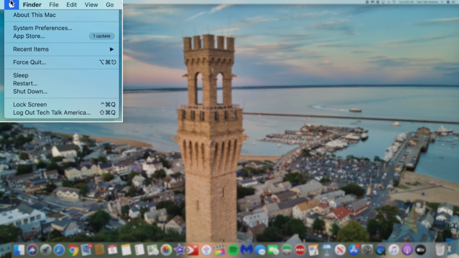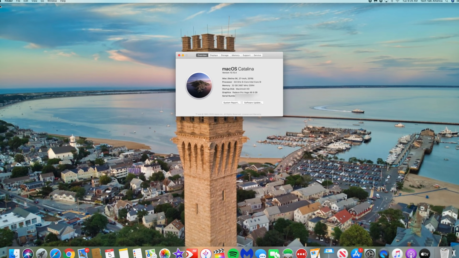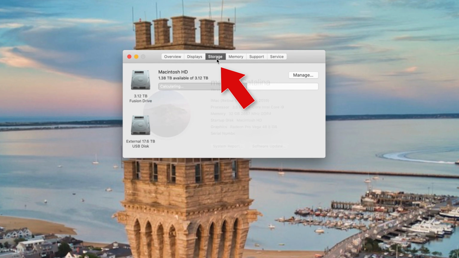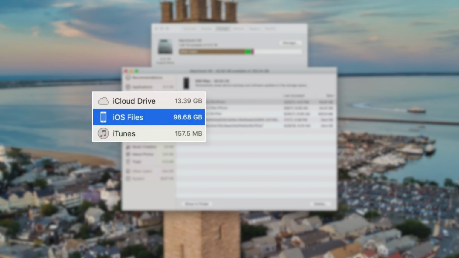For the next location, we're going to go to the Apple icon at the top left of your Mac, then we're going to click on where it says About This Mac, then click on the Storage tab, and Manage. Now, when you click this button, you're going to get a pop-up window, and what I would recommend you do is just let this window sit here for a couple of minutes, because it's going to take some time to calculate everything. What we're looking for in this list is something called iOS files.